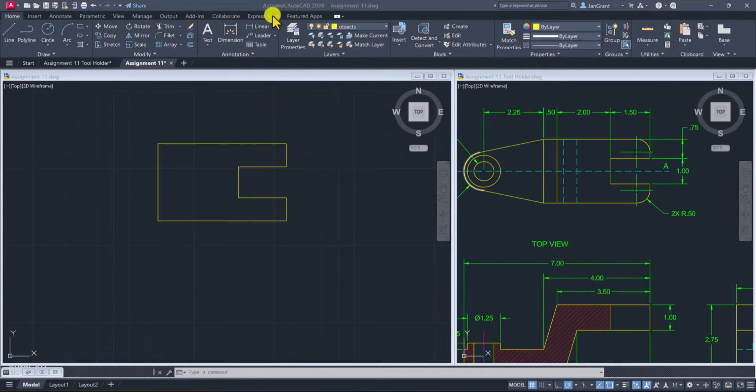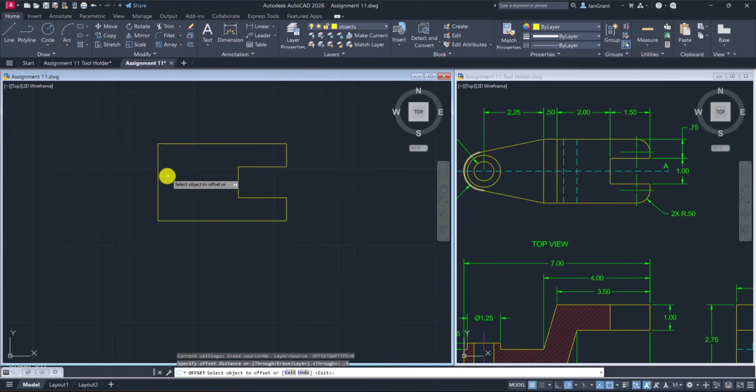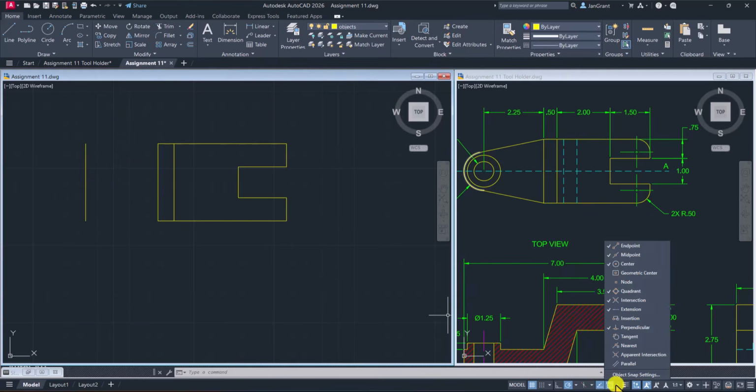All right, good practice. Start the offset command, type in 0.5 and enter, select this line and pick to the right. Select that same line, pull your mouse to the left and type in 2.25 and enter. That's going to be the center of the circles. You can go ahead and enter or escape out of that. We do have a center line that comes all the way across, so make sure your object snaps down at the bottom have midpoint, so we can draw a line midpoint across.